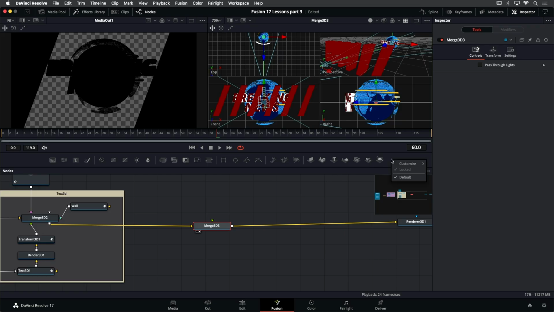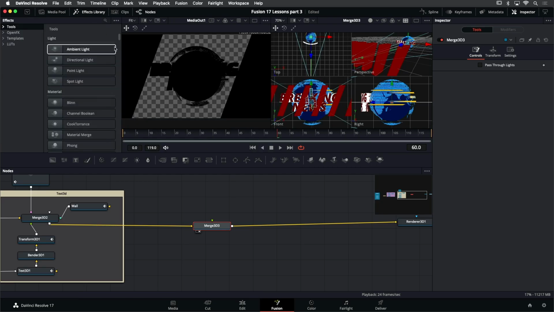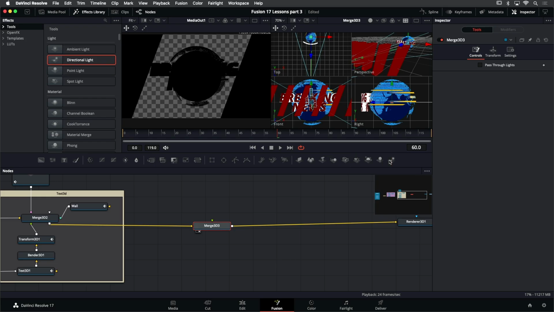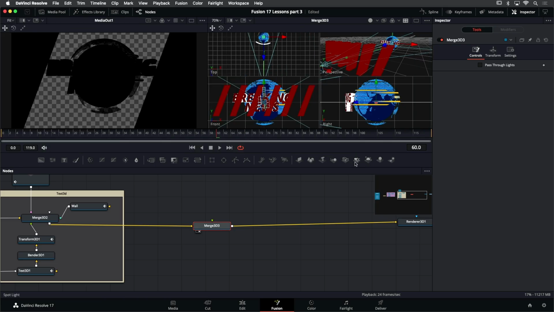Now, if you right-click up in any of the area of the node toolbar, you can go over to Customize and say Create Toolbar. Now, all we can do is go up to the effects library, and we can just drag any tool that we need directly into our toolbar. So I'm going to go ahead and grab the point light and the directional light, as we're going to be using those. I'm going to close down my effects library, and I have the spotlight here.